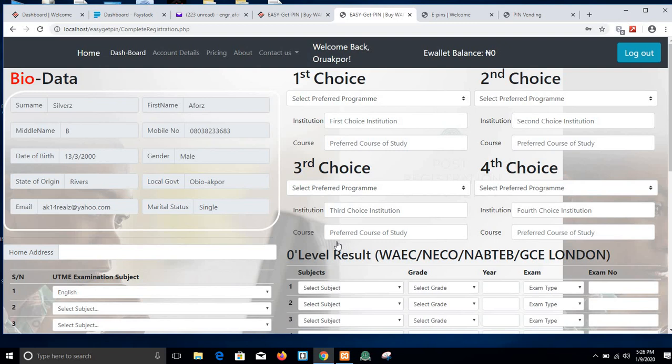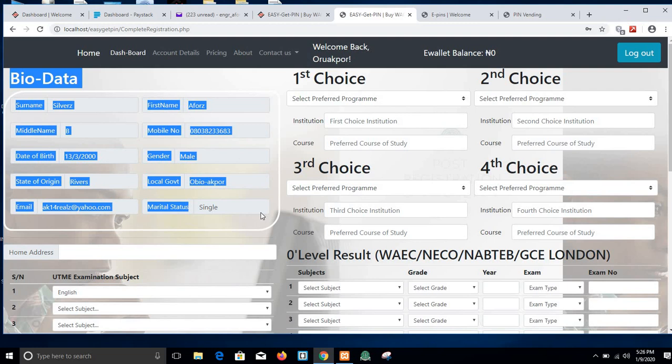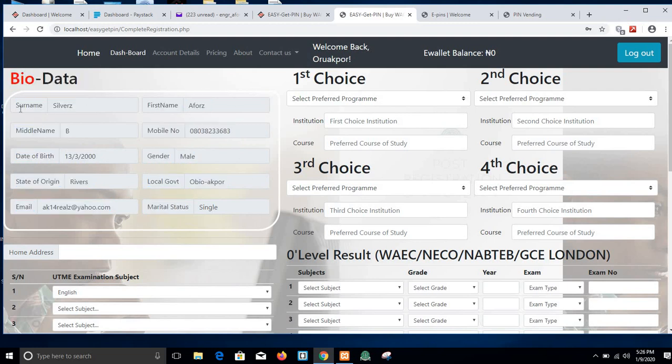When you click next, you will see the candidate biodata here, the information you gave to us. This is the candidate biodata. You will not be able to edit this information again. Should you make any mistake here, you have to contact us for any update on this information. Now, you select the candidate's first choice.